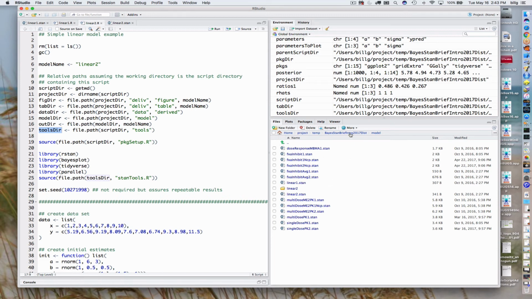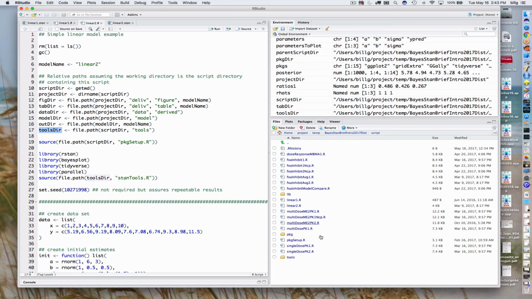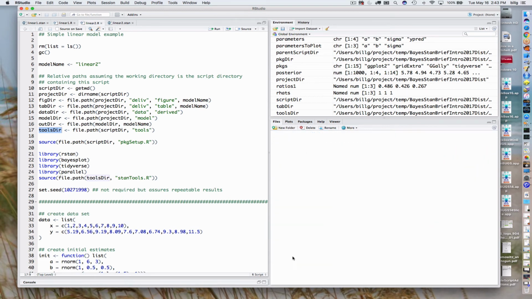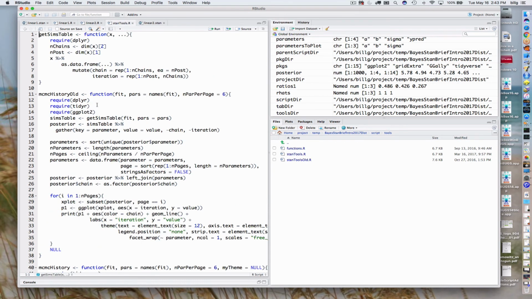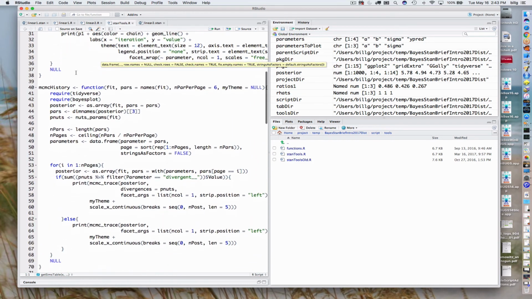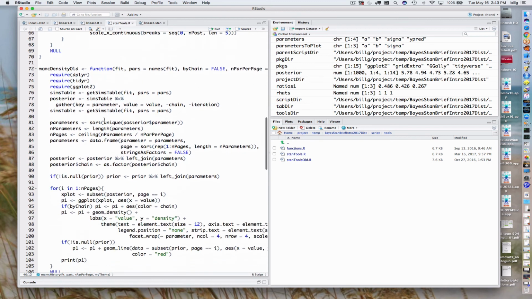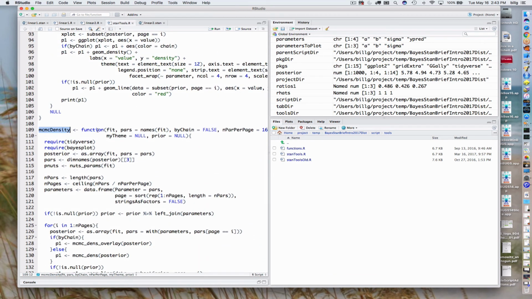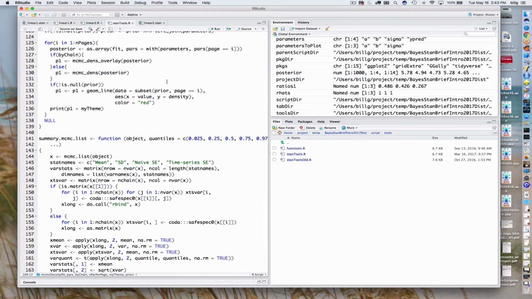So in fact, let's go ahead and show that to you. In the script directory, you'll see a subdirectory called tools. You click on that, you see a couple of files. I probably should have gotten rid of the stan tools old, but not important. The main one here is going to be the stan tools, which has a few different functions that I use in here. Probably the most common one we'll use, for instance, is this MC history, which basically organizes our trace plots for us. And then I've got this MC density, which again organizes a set of univariate density plots that we'll be looking at. So those are the main pieces that we're going to be using out of that.